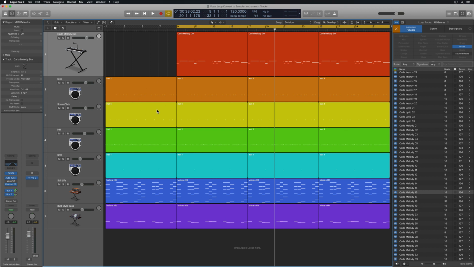Down here, I've got my drum beat and my synths and bass, and up here in red, I have my vocal melody that's been converted to an EXS24 sampler instrument.